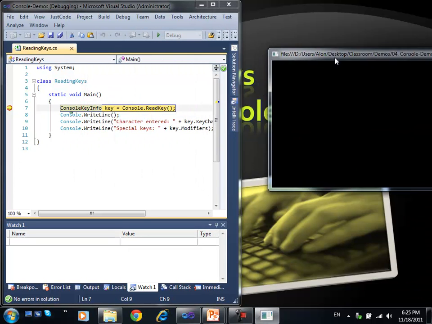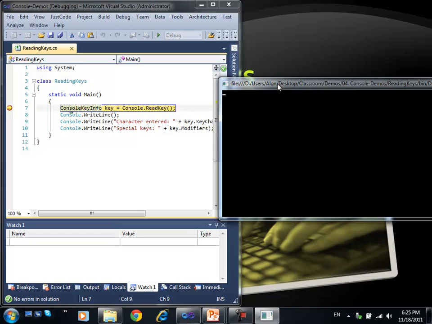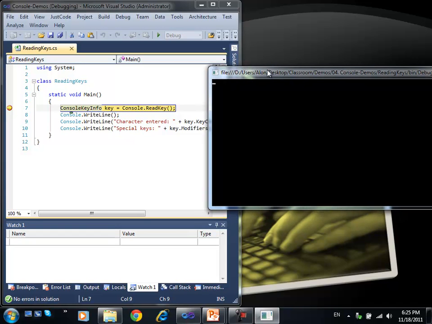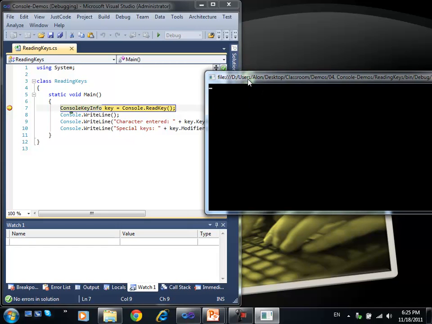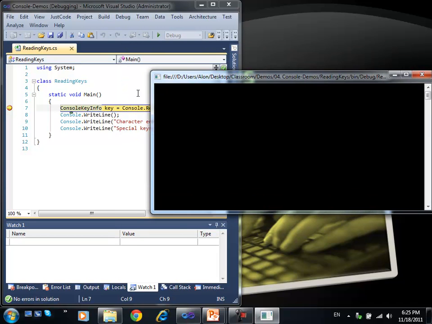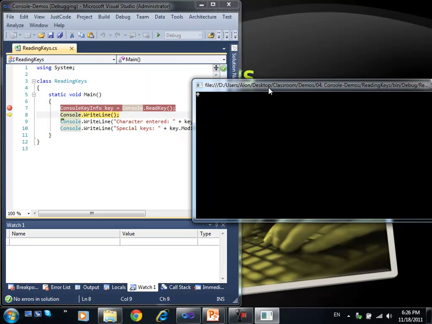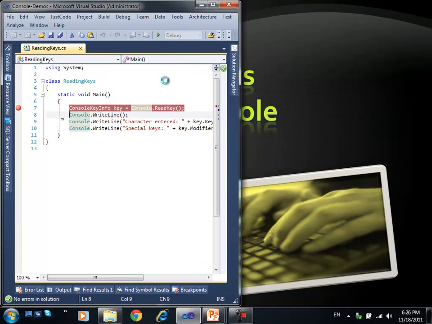Okay, again, the console now waits for my input, but whatever I press, for example... Oh, you have to execute the first line for it to wait. Let me restart that.